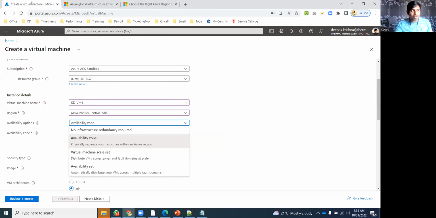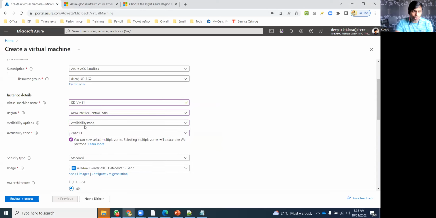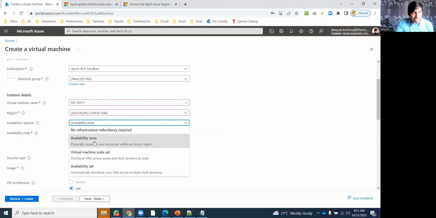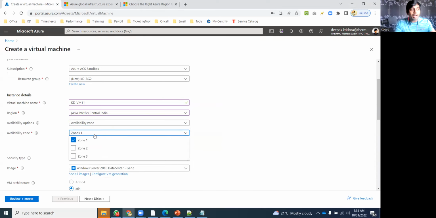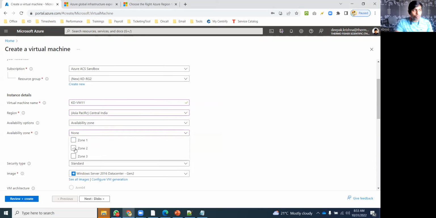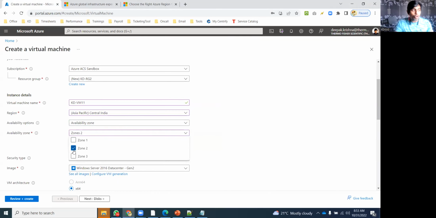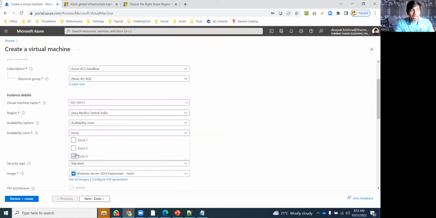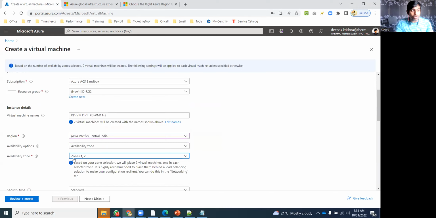Go to the VM creation step again. It's asking you, hey, do you want a zone? Yes, I want a zone. One minute. If I'm selecting a zone, it's asking, hey, there are 3 zones in this. Where do you want to keep your VM? In zone 1, zone 2, or zone 3. You can choose. KD, you might be asking, it's a checkbox. KD, what if I select all the 3?